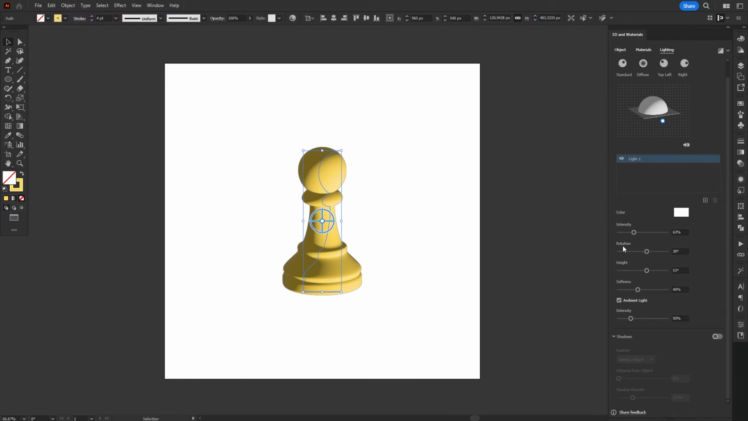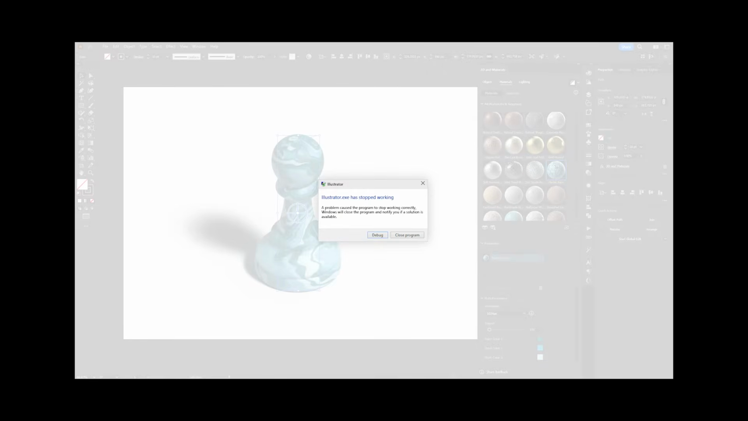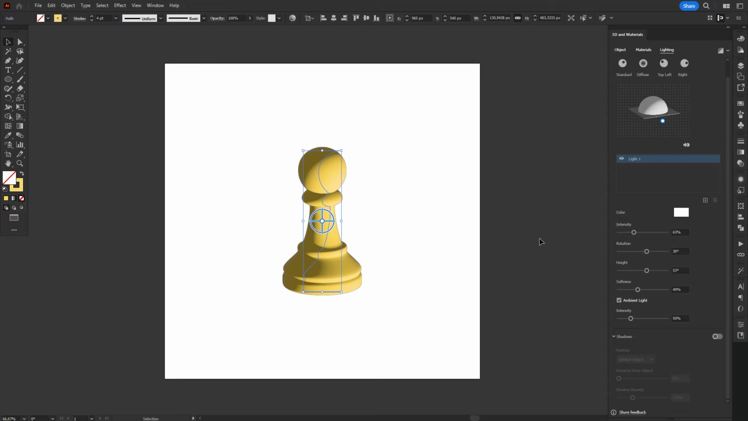Working with lights in a full-fledged 3D software is already a challenge, even for seasoned users, and the clumsy interface and poor performance in Illustrator does not help at all. But with a little bit of practice, you can get the hang of it.